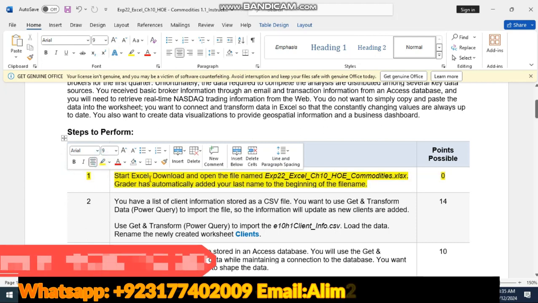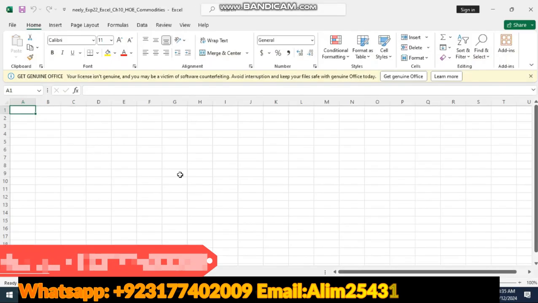Our first step is to start Excel, download and open the file named Exp22 Excel Chapter 10 HOE-Commodities. I have already opened this file.